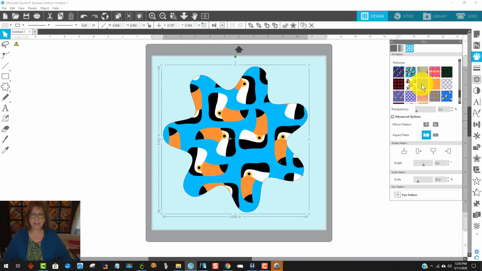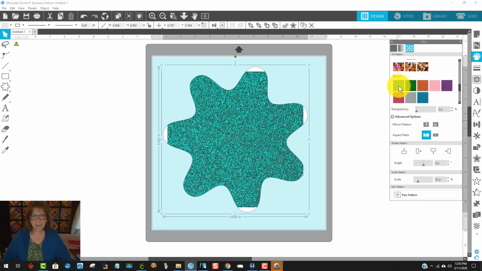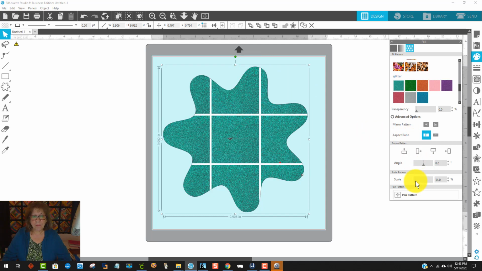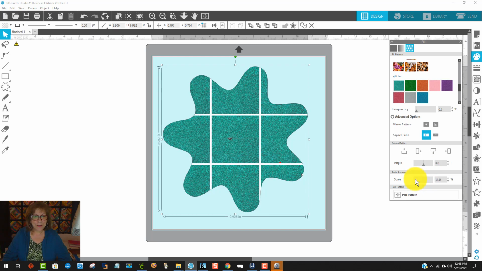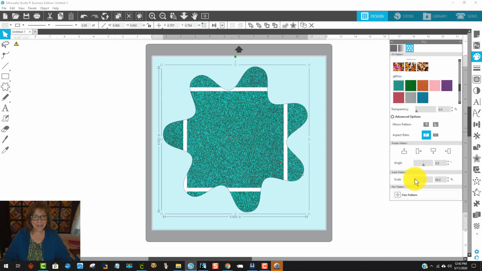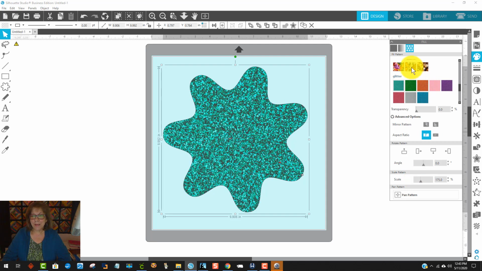Here's something else I saved, the glitter ones. Now these were not seamless patterns. This was just a picture that I saved. So let me put that, and look, you see this little seam right here? Those seams? When I change the scale of this, you can see all the seams in between the squares that I saved. So that's the difference between a seamless and a seamed pattern.